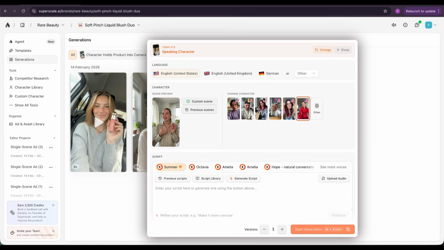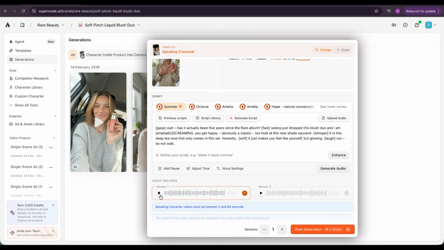Alright, so let us go back. This is where you are going to generate the script for your product. Now you can enter your own script manually if you want, but what is really powerful here is that Superscale has its own built-in script generator. If you just click Generate Script and select 30 seconds, Superscale will analyze your product page and automatically create a high-converting script tailored to your product. And as you can see, the script is now ready, along with the voiceover.